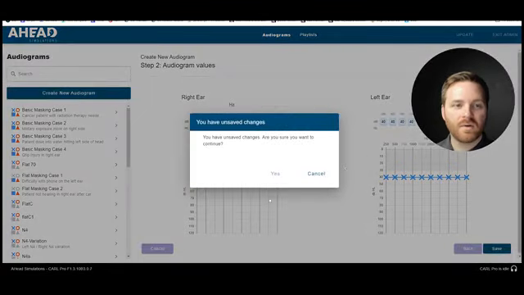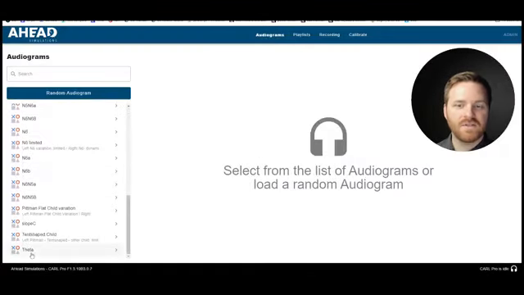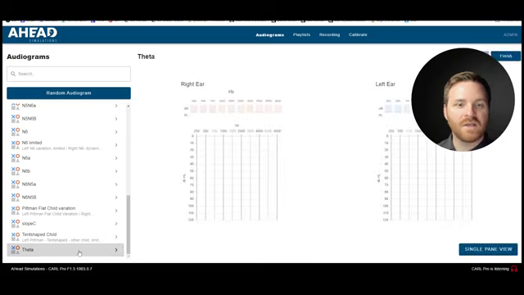Leave the admin portal, go back to audiograms, and you should see your Theta case at the bottom. Click on the Theta audiogram to load it to CARL and make sure that CARL's listening by checking in the bottom right corner of your screen. If CARL's listening to this audiogram, then he's all set to use with Theta.